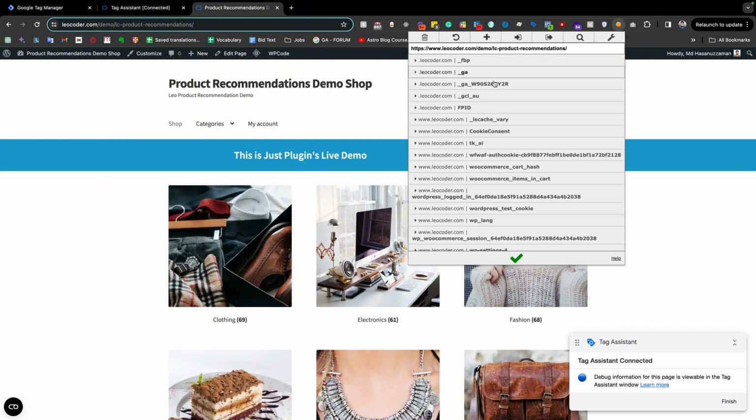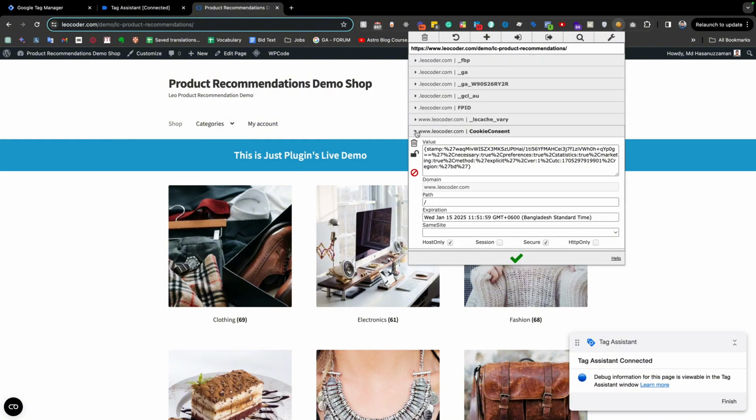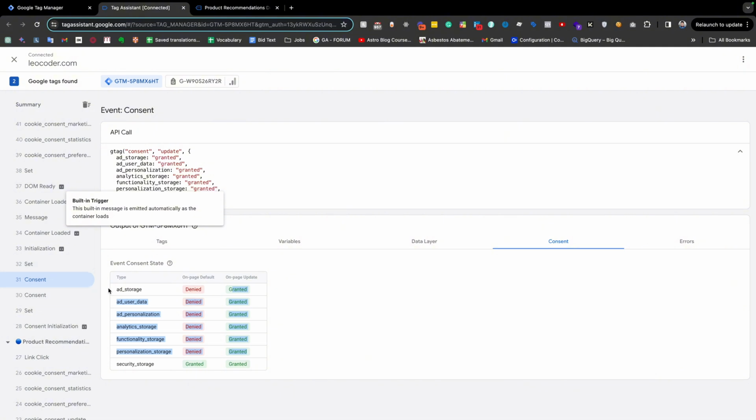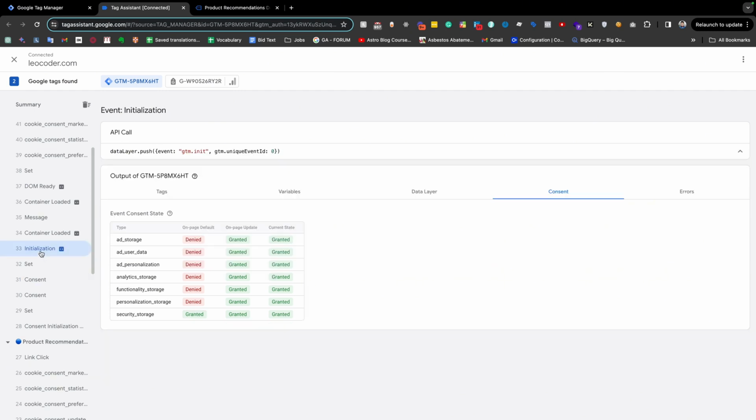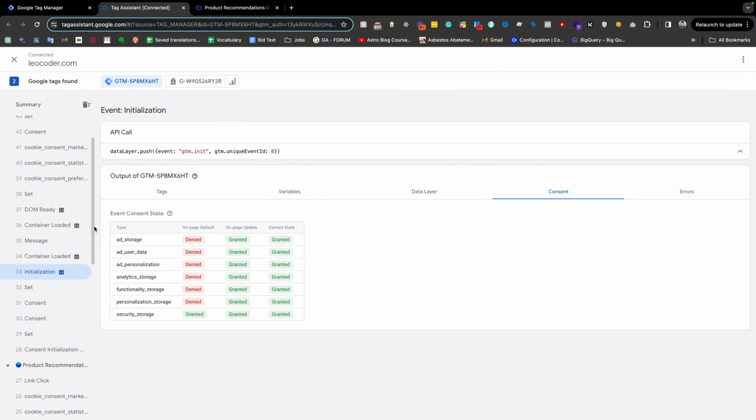Actually, first it is checking whether this cookie is available. This is available, then it takes this information to update the consent. And only if this cookie consent is not available, it shows the pop-up banner, because that happens right after the consent default, then consent granted, updating the consent. You see that this is the start of our Google GTM script. So in these cases everything is granted.